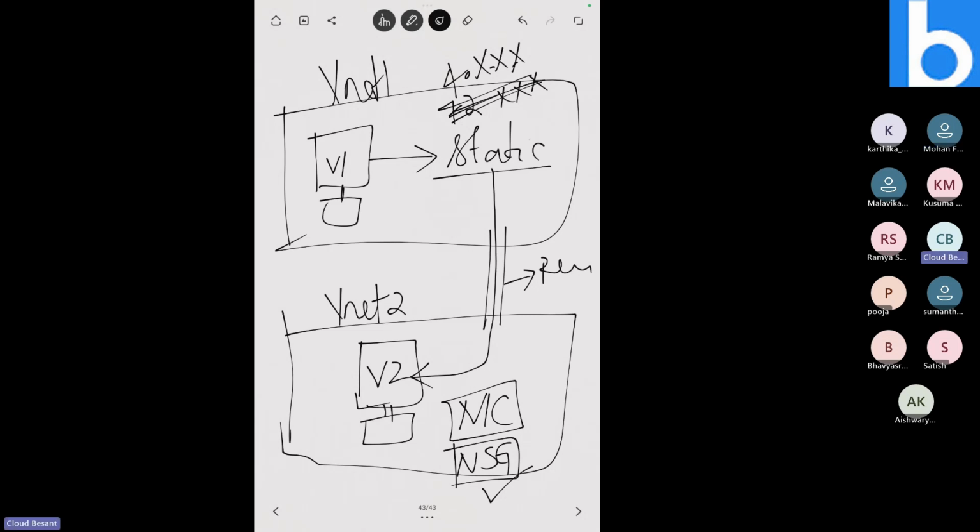Okay, perfect. How about the others? All good? I think the answer is yes. We will meet tomorrow and focus on the concepts known as NIC and NSG.